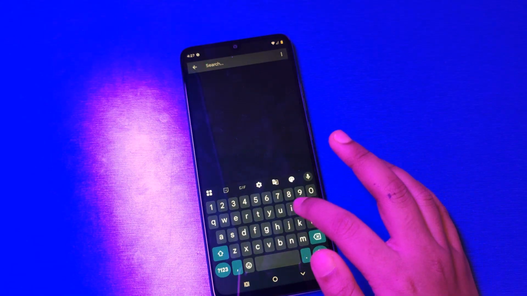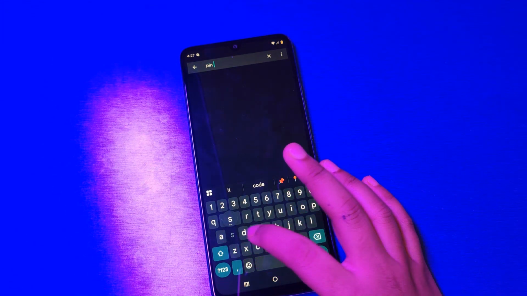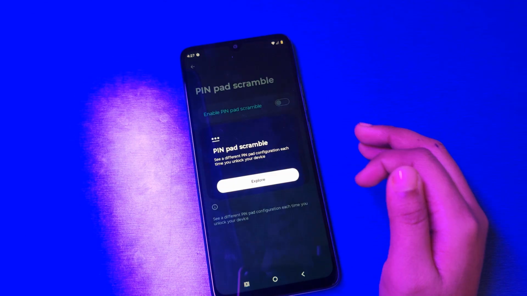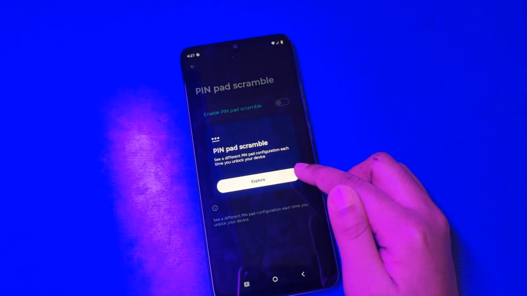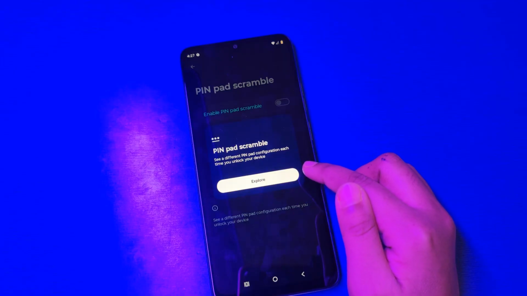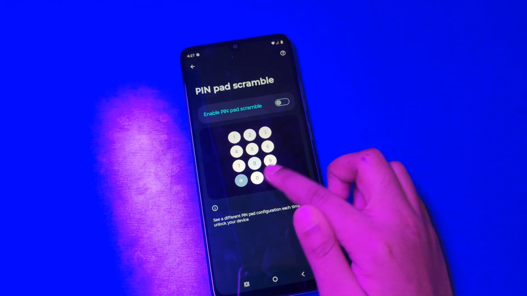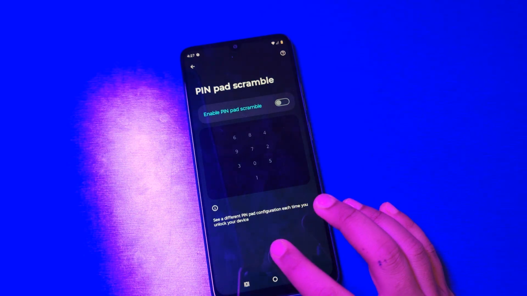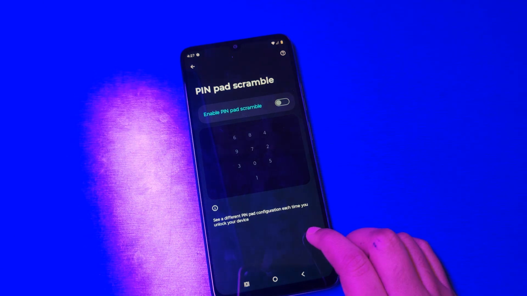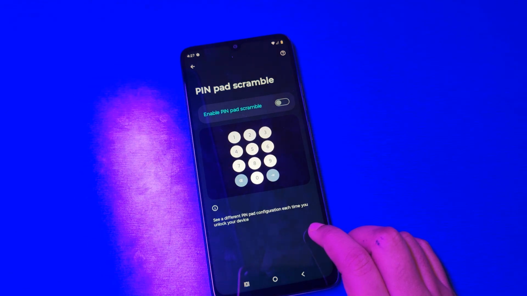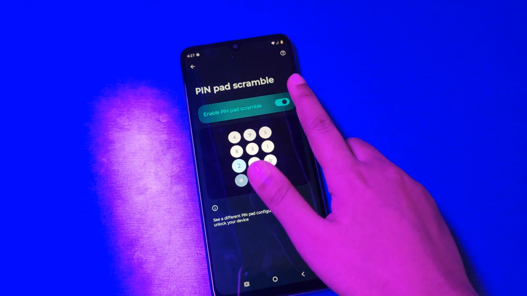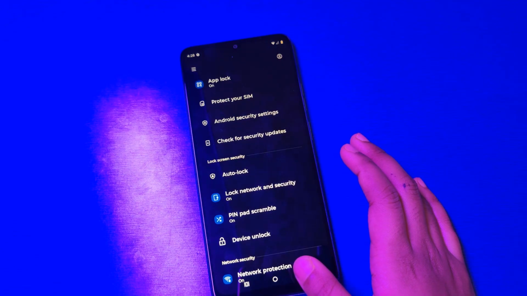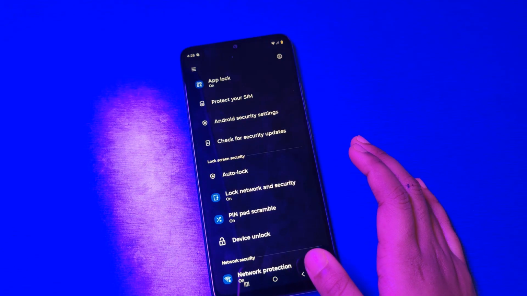Then here, search for the pin scramble. Here's the pin pad scramble, and here it says see a different pin pad configuration each time you unlock your device. You can turn it on and move on to the next steps. So friends, this is about the secure folder, pin scramble.